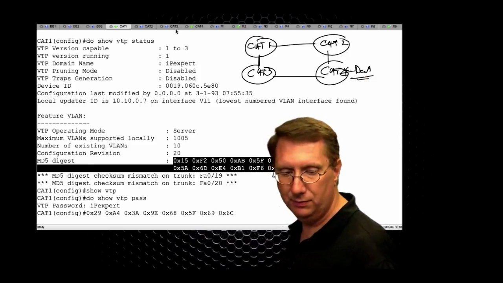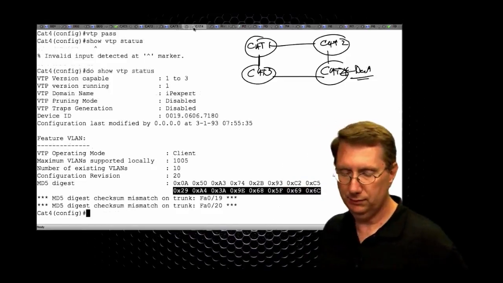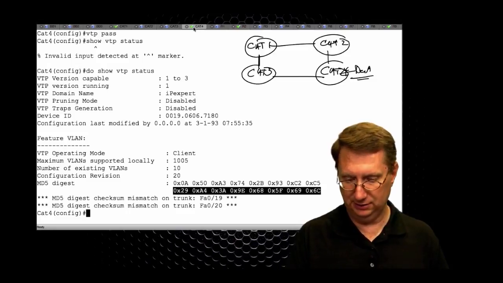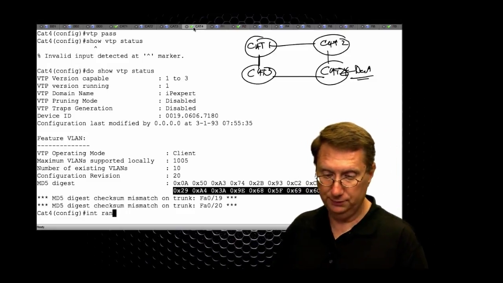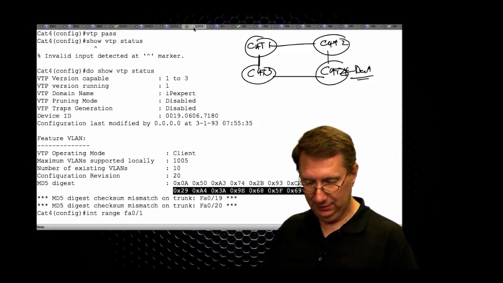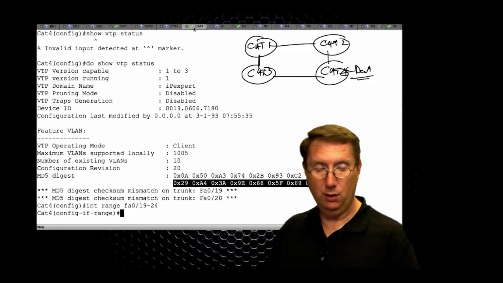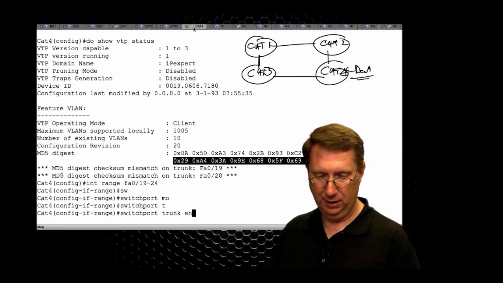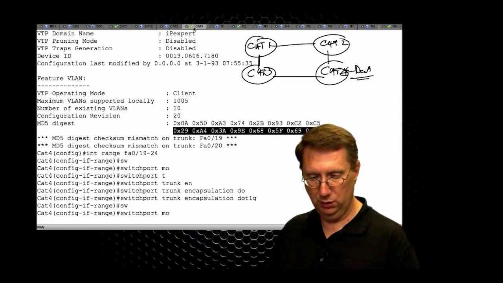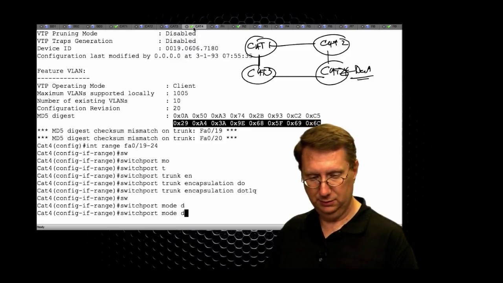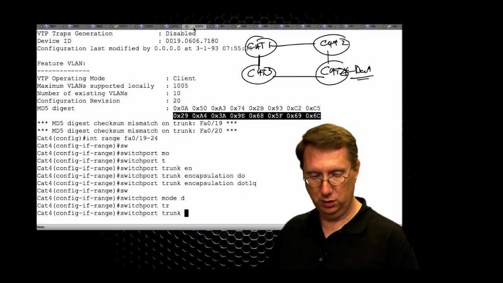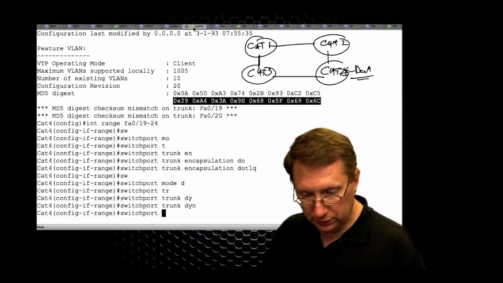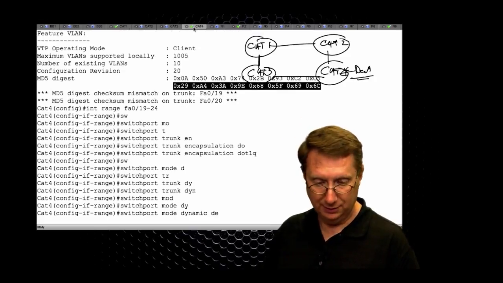So I will grab my arrow, Cat 4. And what we're going to do is make those changes. So it's going to be interface range FA0/19 to 24. And what we're going to do is say switchport mode trunk encapsulation dot1Q, switchport mode dynamic, switchport trunk dynamic. What am I doing here? Switchport mode dynamic desirable. Sorry guys.